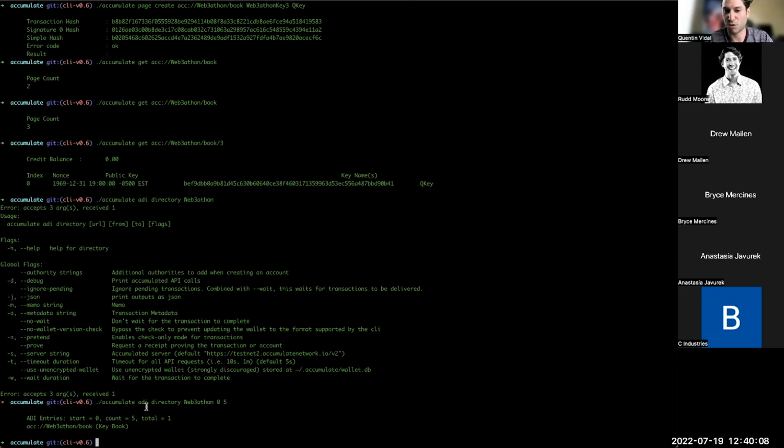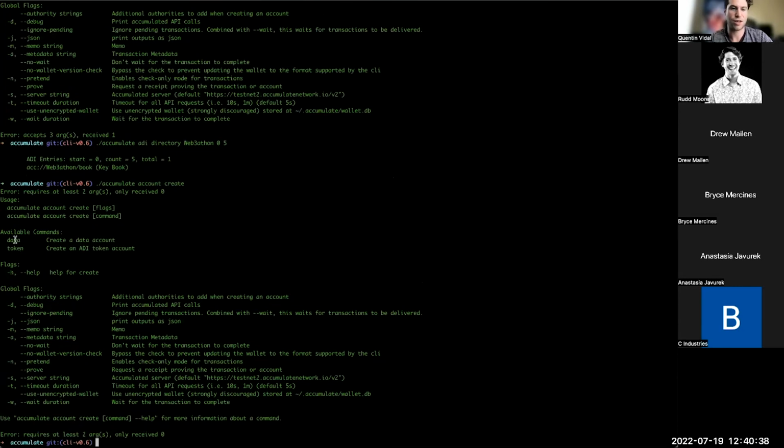And we want to store tokens in this ADI. So what we have to do to store tokens is create a token account. Until you create that token account, you're not able to actually receive tokens. So if you try just sending a transaction to that ADI, your tokens wouldn't actually go anywhere. So let's go ahead and create a token account. We do that with accumulate account create. Let's just bring up that menu really quick. You can see here we have 2 account types: a data account type and a token account type. So we're going to create a token account. It's accumulate account create token.